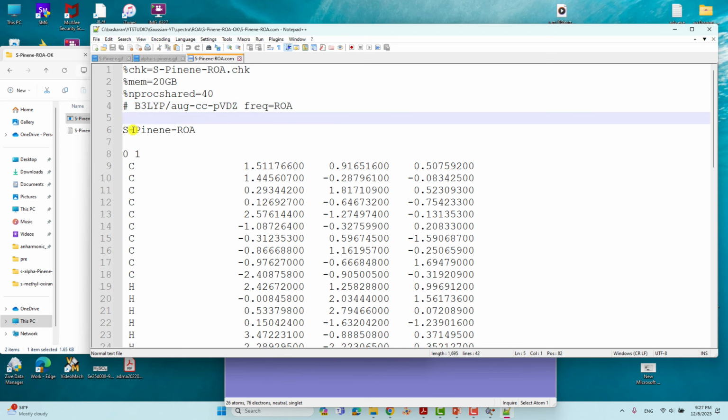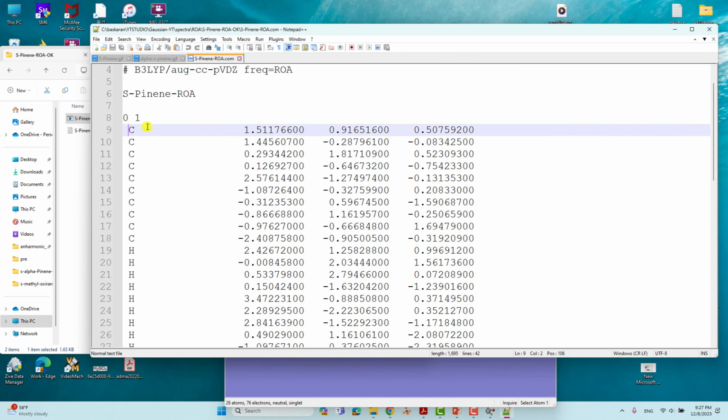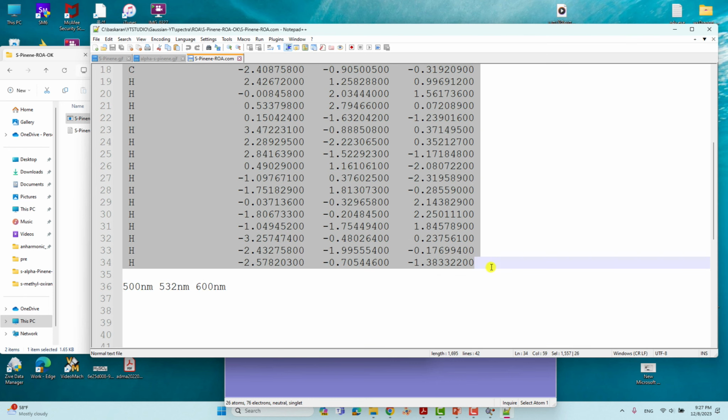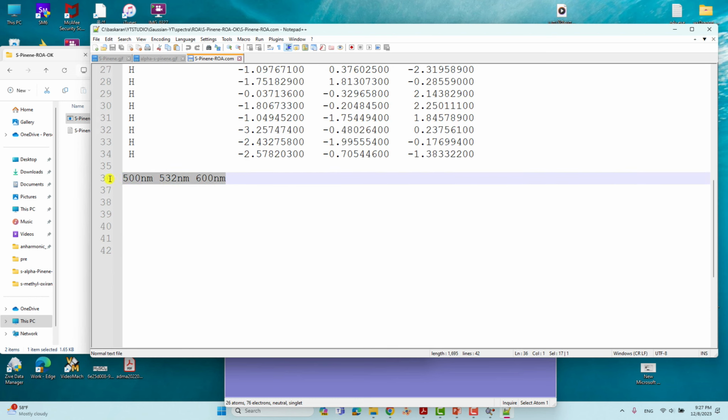Then you have to give a space, then the name of the system, then a space, then the total charge of the system, and the spin multiplicity of the system. Then these are the optimized Cartesian coordinates. You have to take them from the optimized output file. You should not take structures without optimization. You should understand that.